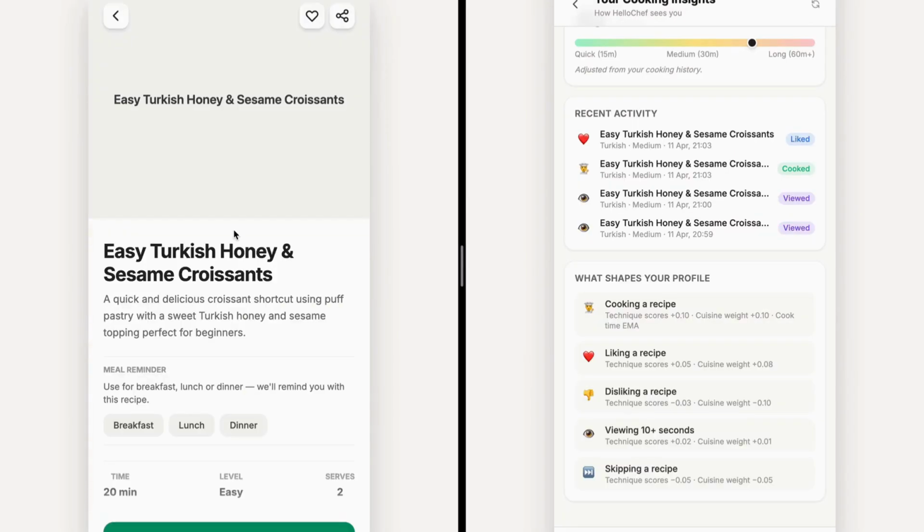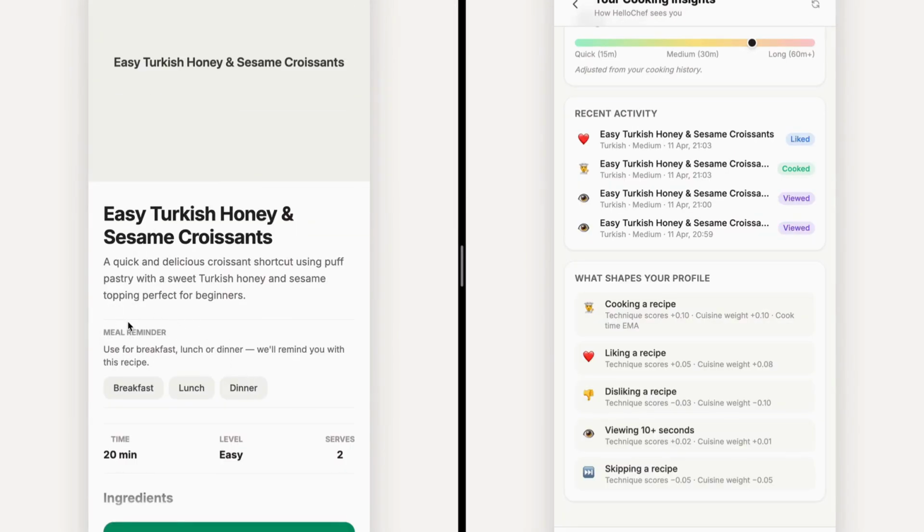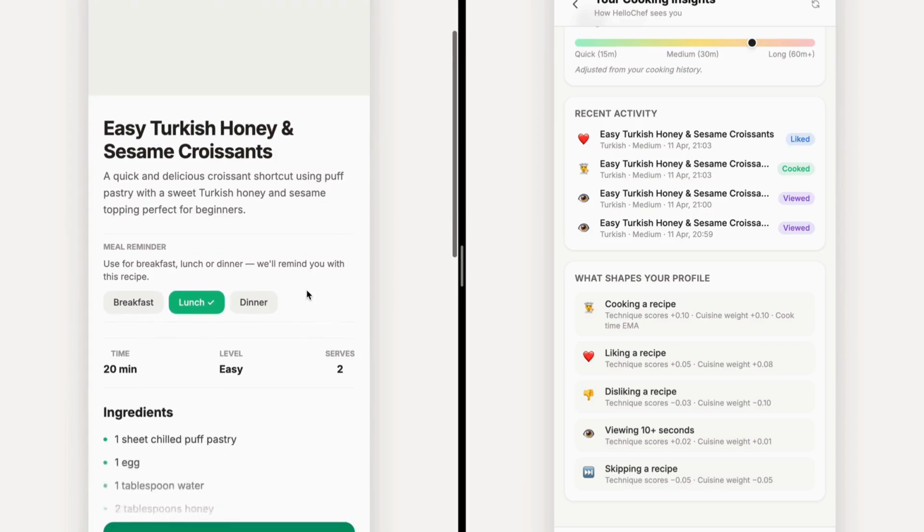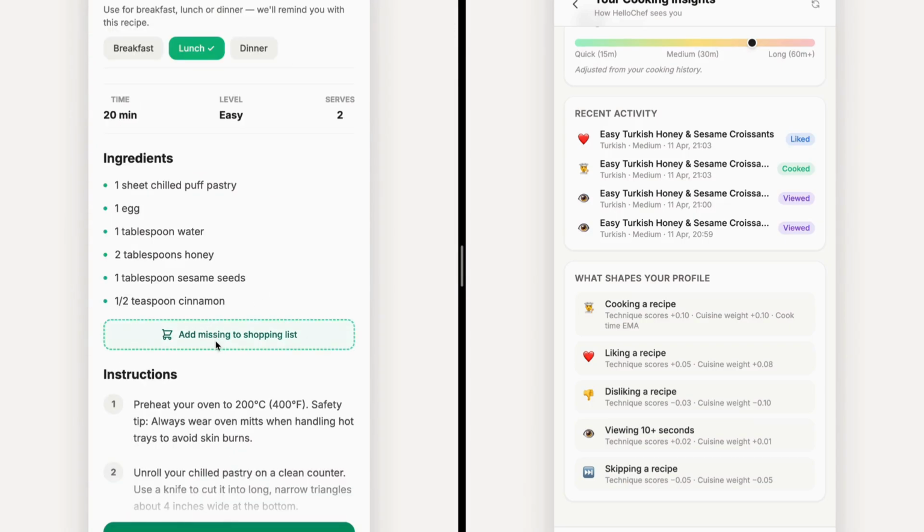once you click on the recipe, you can set a reminder as well. I will ask the app to remind me. It will remind me with this recipe. There is an option add missing items to shopping list. So I'll go there.